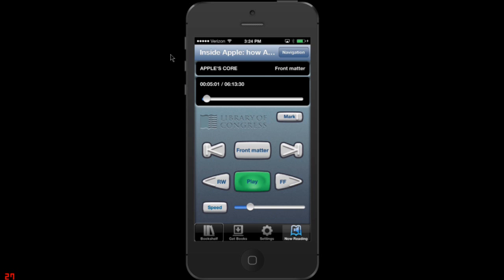But visually, it looks exactly like the hardware players that you put the cartridges into. So it looks just like that. You load the app, you'll pretty much immediately know how to play a book. Now, downloading it is a little bit different, but we'll get to that shortly.